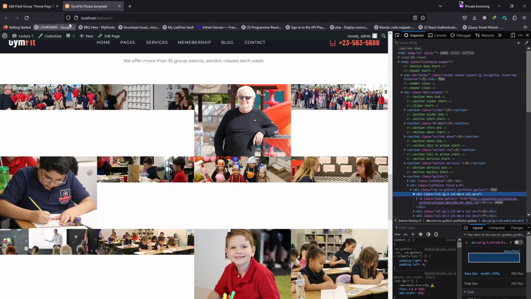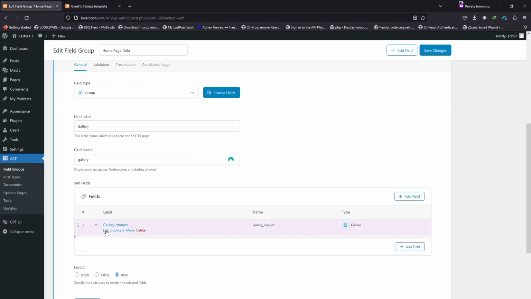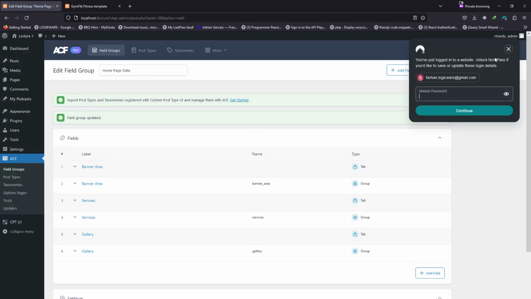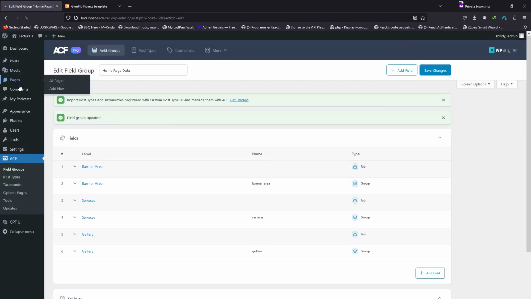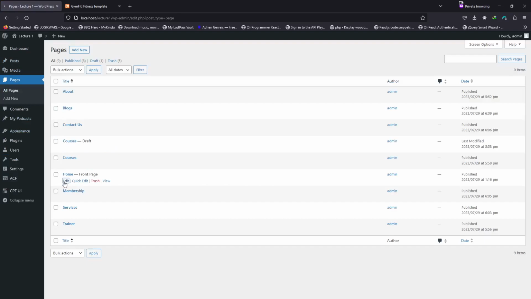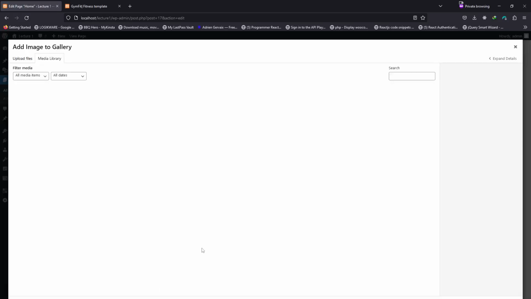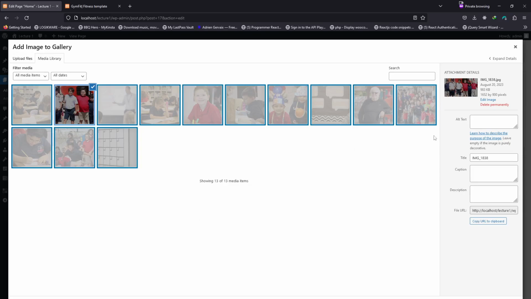Perfect. Okay. Now we can just change it a little bit. I mean the gallery field, and instead of image URL, we can return the image array, so that we can get the image caption or image alternate attribute. Let me just show you how you can do that. For instance, I'm just gonna remove this one. Perfect. And we are gonna add some more images like this one. And for each image, you can provide an alternate text here and also the caption as well.